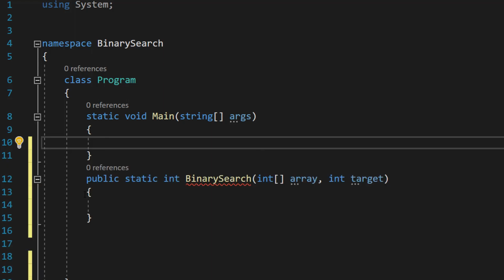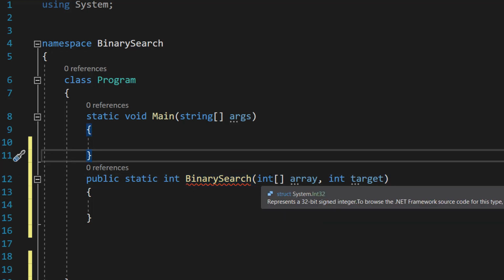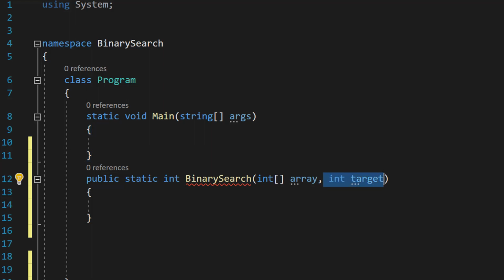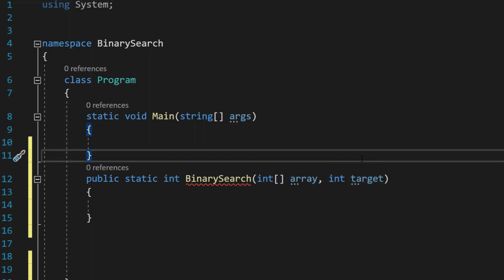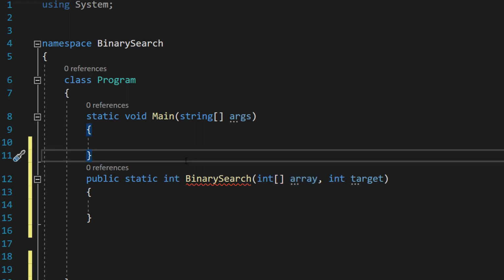So we are going to do a public static int. We're going to call it binary search. We're going to take in an integer array and an int target. So the target is going to be the value that we want to find or search for in this array, and int array is going to be the array we're searching in. And int is going to be us returning the index of where this value is in the array. We will return a -1 if it can't be found.